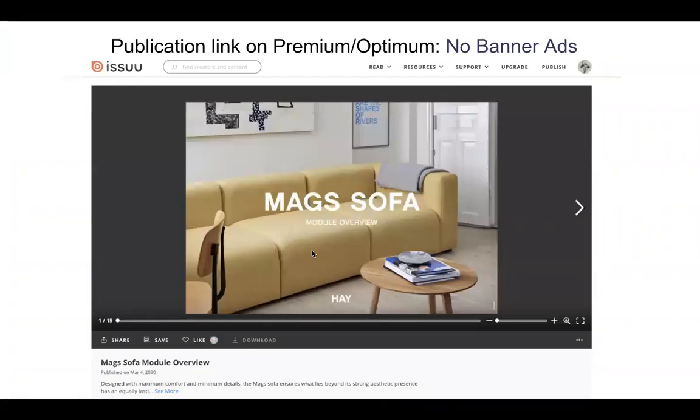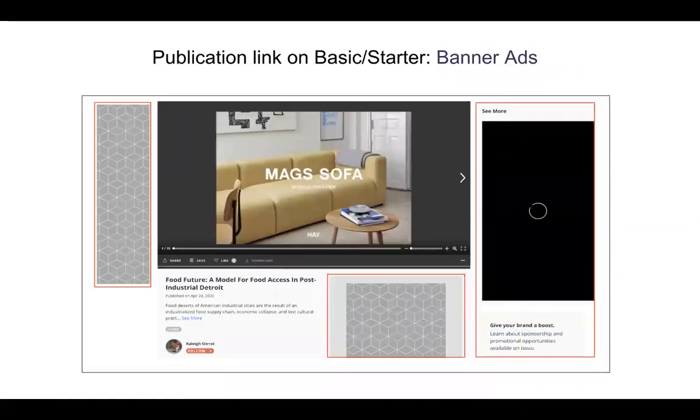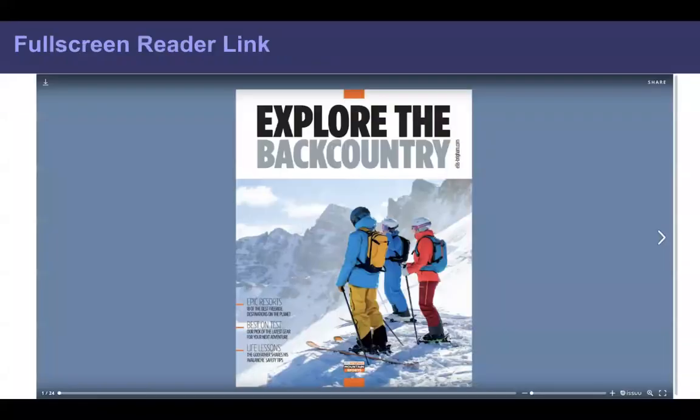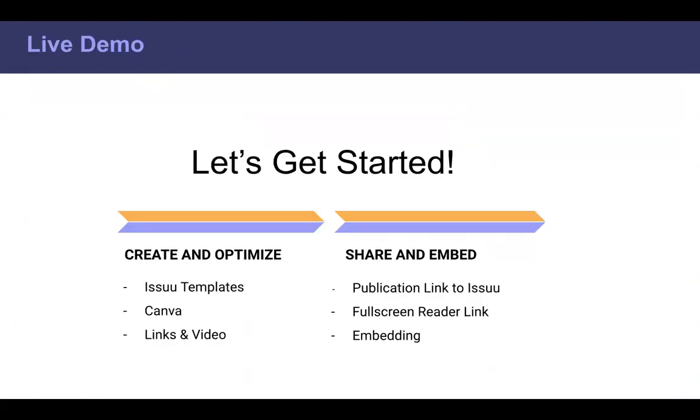And if embedded, let me see. Okay, it was not enabled for this publication, but the download icon will be there as well. But with this, I just wanted to highlight the full screen reader link. If you're on our paid plans, always use the full screen reader. You can customize the background color, and it just looks so much cleaner compared to when you share the link to Issuu.